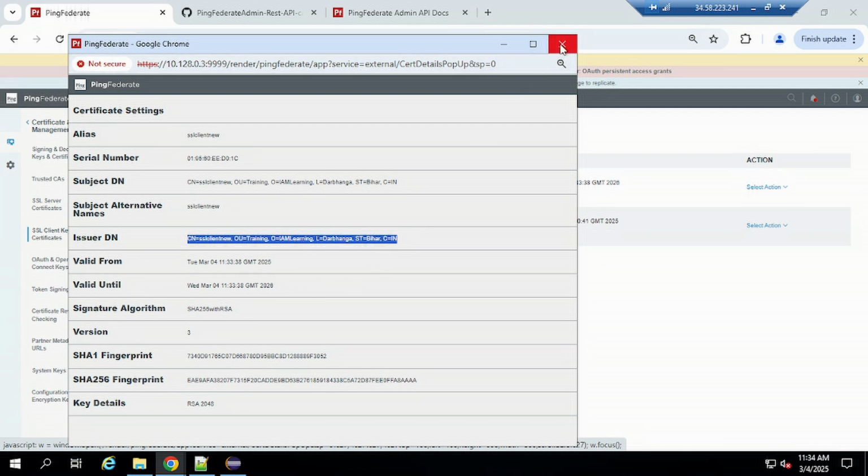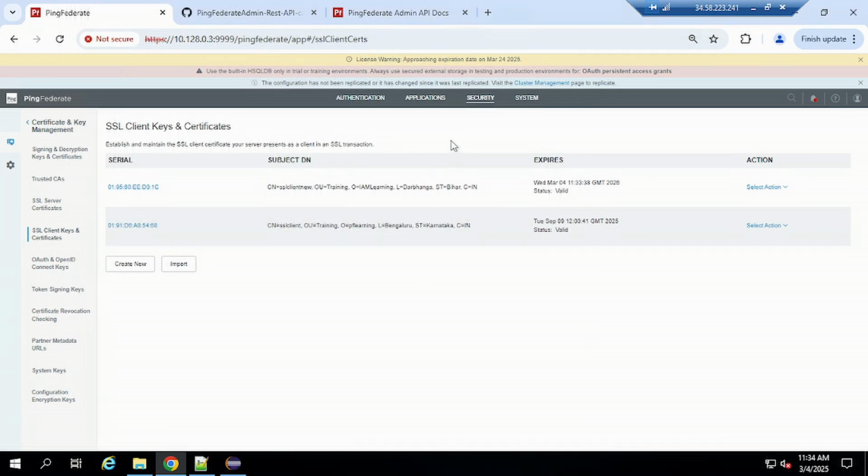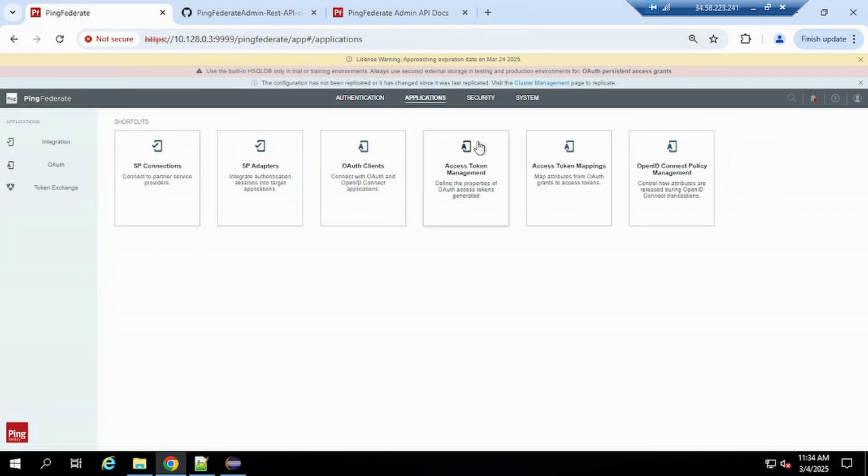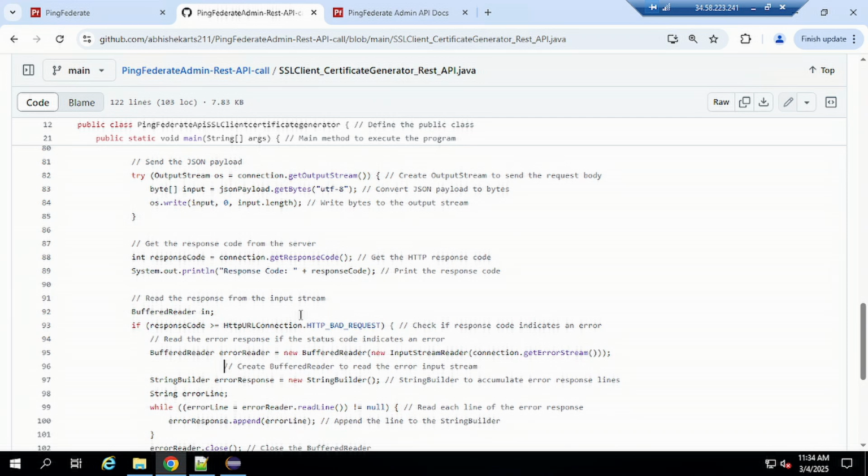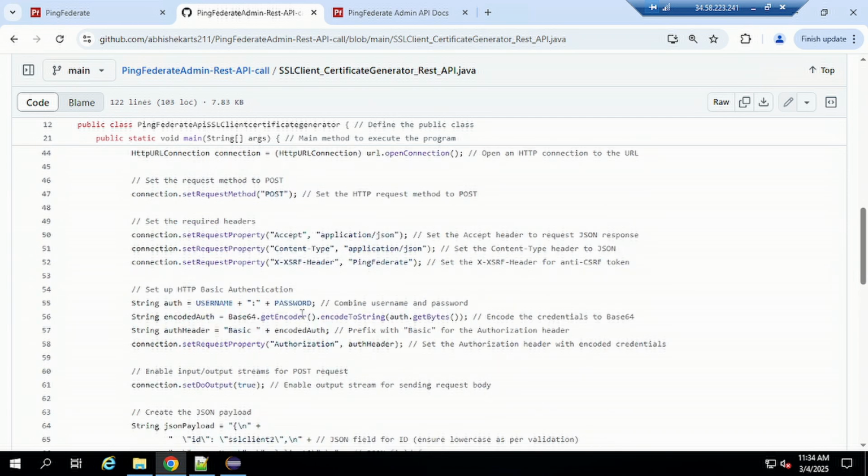This is one of the examples of the POST call. In a similar way, we can try different things in PingFederate, right? So this is one example, and you can take two or three more examples. It will give you a very good idea of how you can code and how you can use this POST call through Java or any other programs, and you can automate the things.